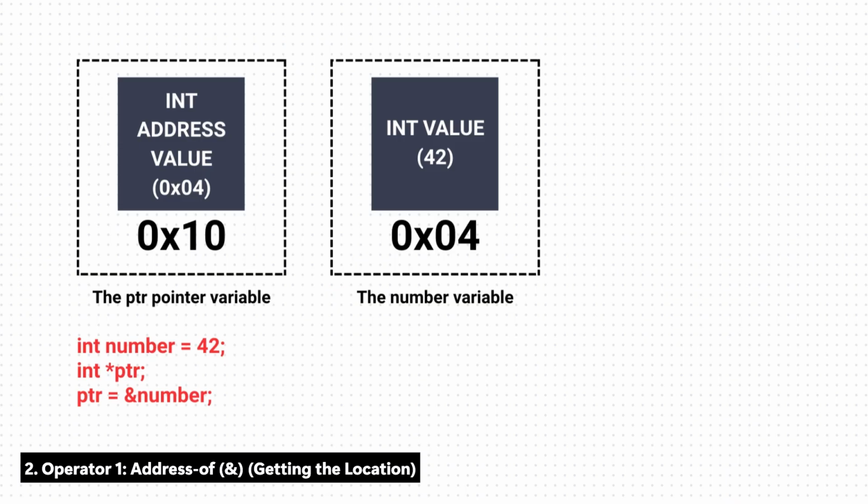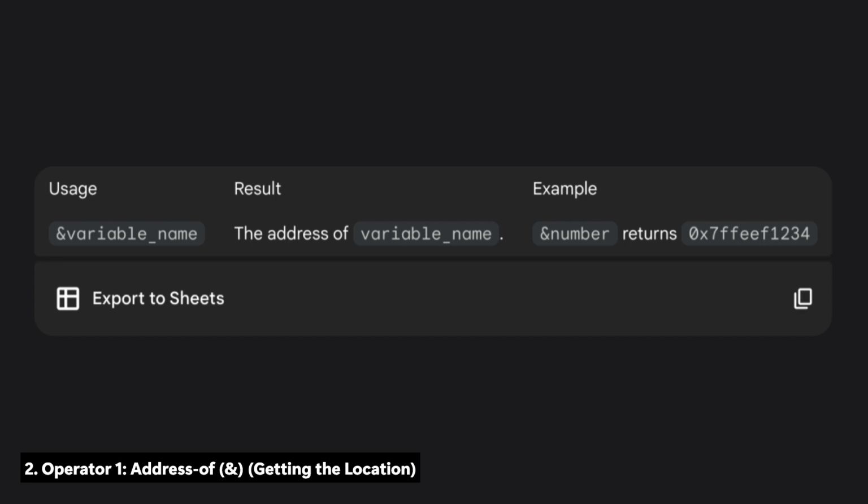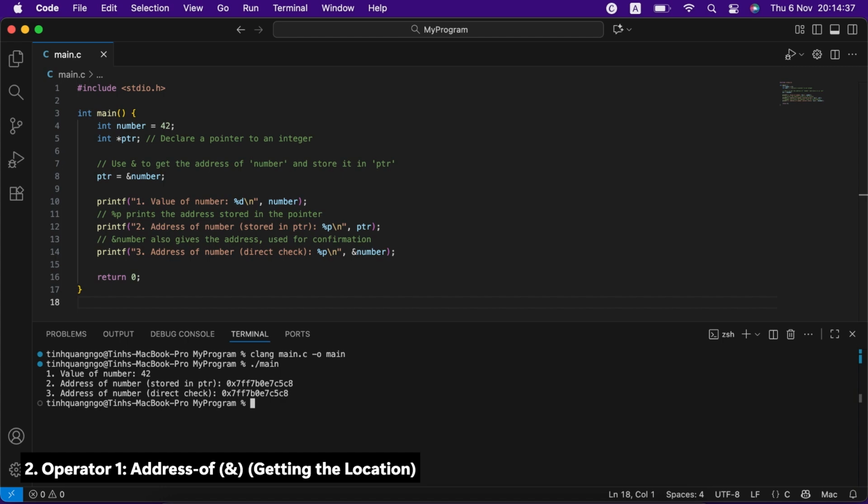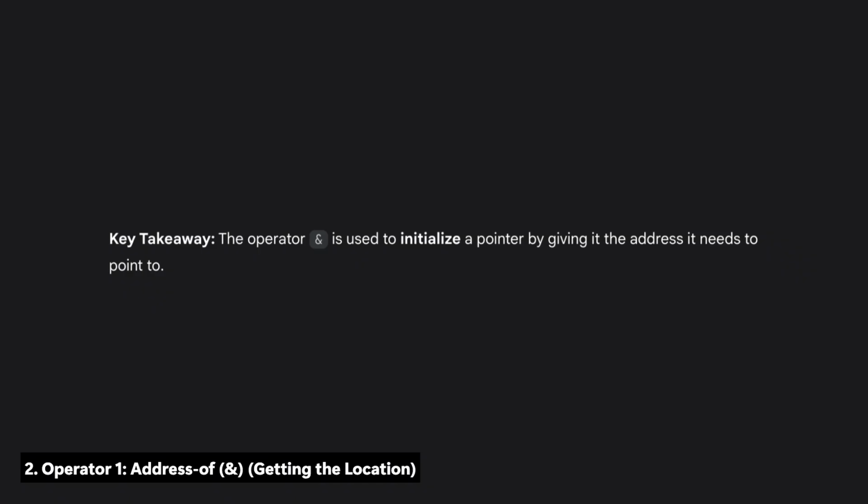Two. Operator 1: address-of, ampersand, getting the location. The address-of operator, ampersand, is placed before a variable name. It returns the memory address where that variable is stored. Think of it as asking your computer, where is this variable located? Code example for the ampersand operator. Key takeaway: the ampersand operator is used to initialize a pointer by giving it the address it needs to point to.